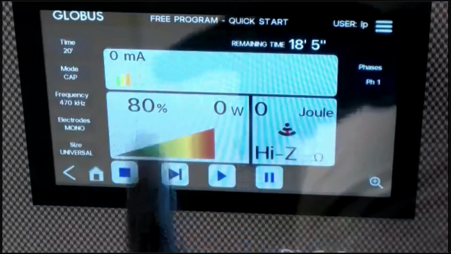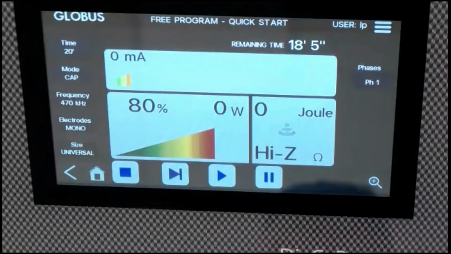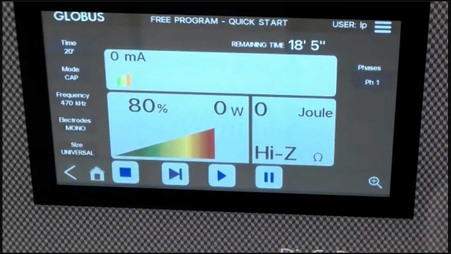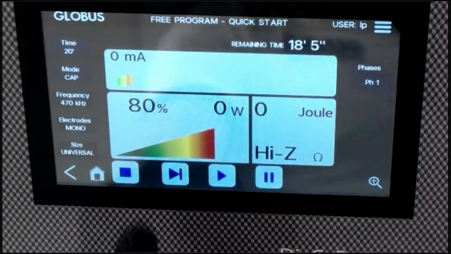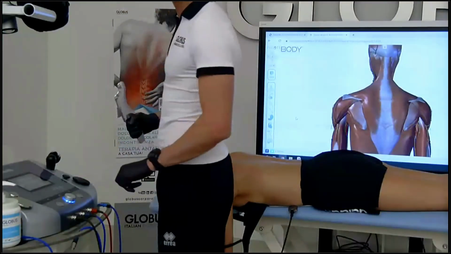And you can see also the color is starting to be close to the red one, okay? So after the preparation phase, just imagine a couple of minutes doing this preparation of the posterior part of the shoulder, I switch to the resistive mode, and I select the fascial treatment.